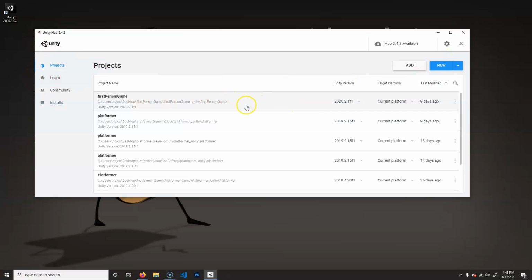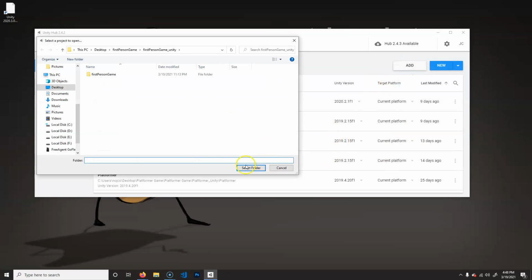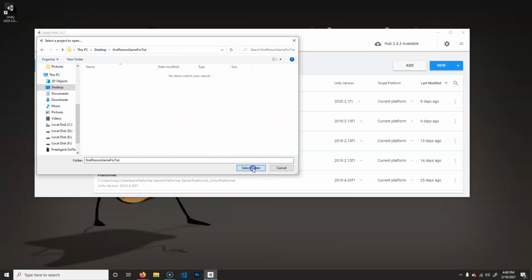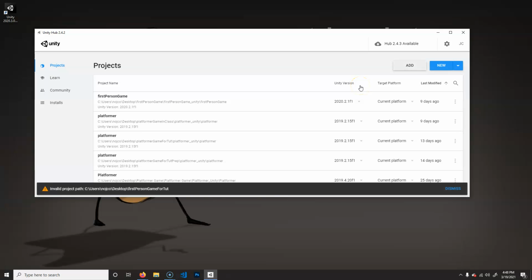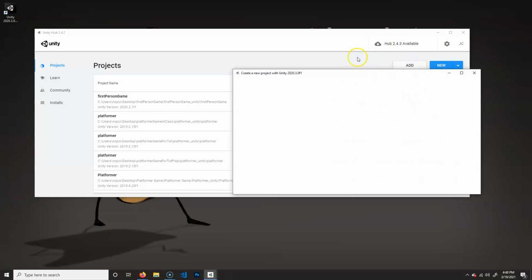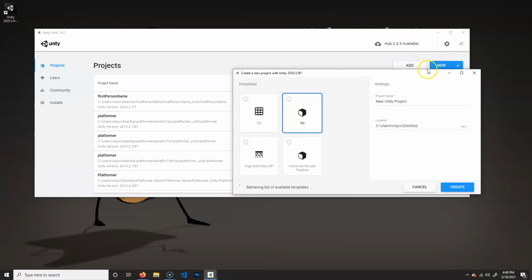Okay, so we're going to create a new project. So I'm just going to hit add. And we need to choose where we want to put this. So I'm going to put this as first person game for 2. I'm going to put it right in there. Why is that an invalid project path? Oh, because it's add. Sorry. We got to do new. I'm going to do new, and I'm just going to go ahead and choose my latest version here. I don't know why I add. Add is if you already have a project. Sorry. I meant new. Choose the latest version.